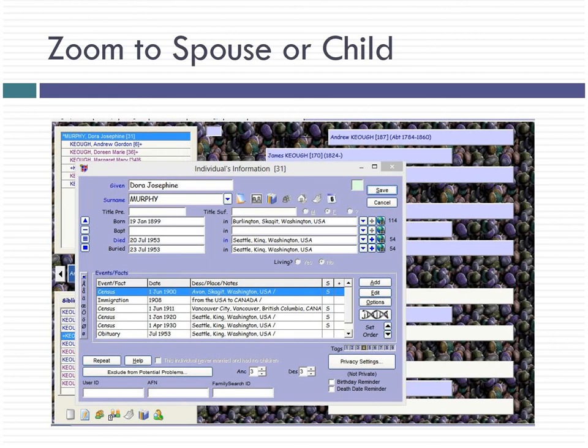Now, when you're also in the Pedigree View, you can zoom to a particular person. For instance, I have Andrew Keogh listed as the central person here in the Pedigree View, but by zooming to the spouse or the children, I can take a look at any of the other individuals in this Pedigree View, and it will bring up their individual information.